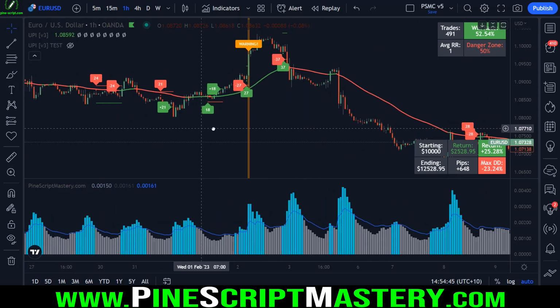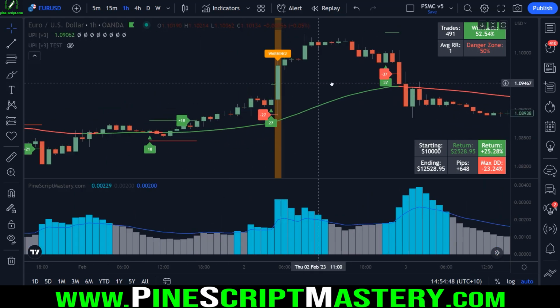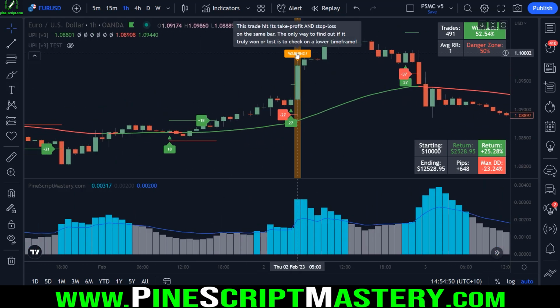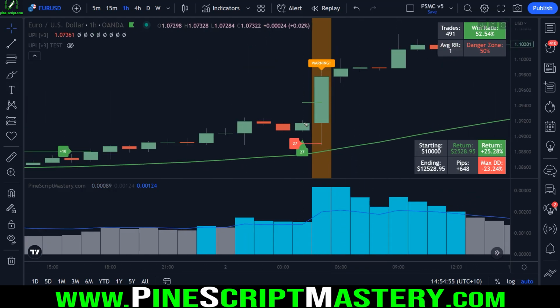And if I keep going back here, this warning label here just means that this trade hit its take profit and its stop loss on the same bar. So if I zoom in, you can see that we entered long on this bar's open, and then this wick hit our stop loss, but the bar also hit our take profit. Now in this case, I would assume that price hit our stop loss and then went up to hit our take profit. So this was a losing trade, but you never really know.